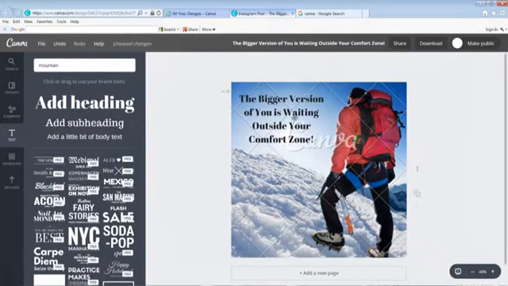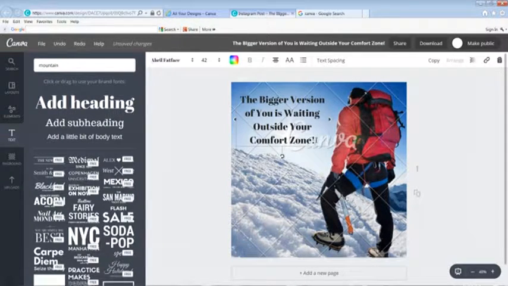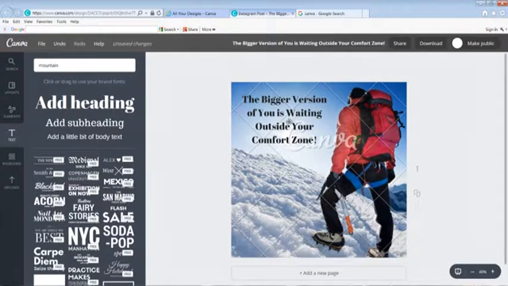But you could easily find an inspirational image online. You can Google search inspirational images or inspirational quotes, find an inspirational quote, and then put that in here as text. And if there's a name tied with that quote, you want to reference them. But in this case, this is something that I just put together, so I'm not going to do that. So the bigger version of you is waiting outside your comfort zone.